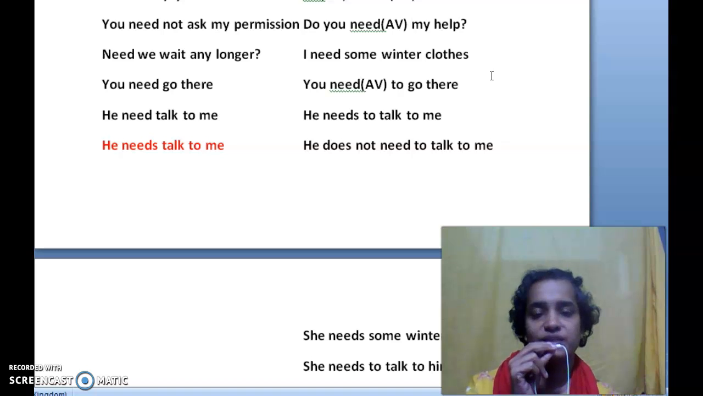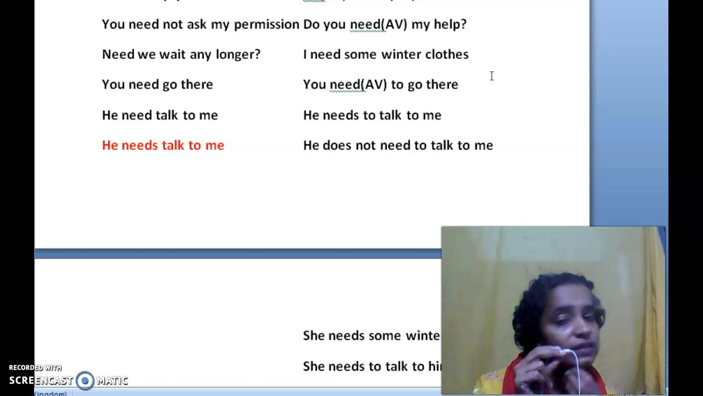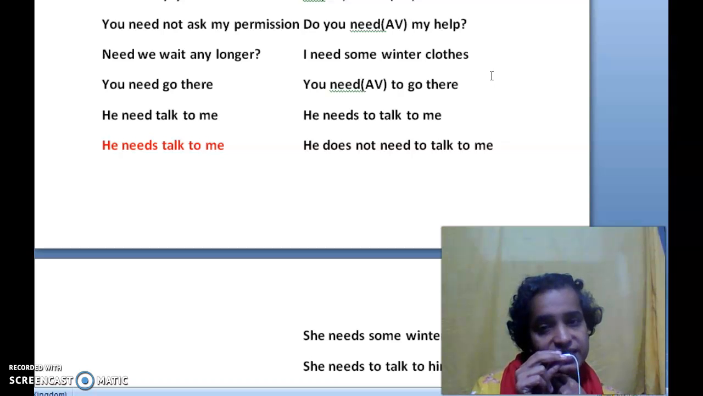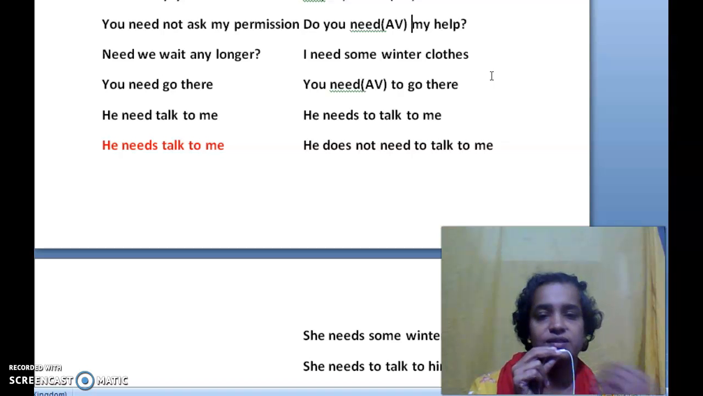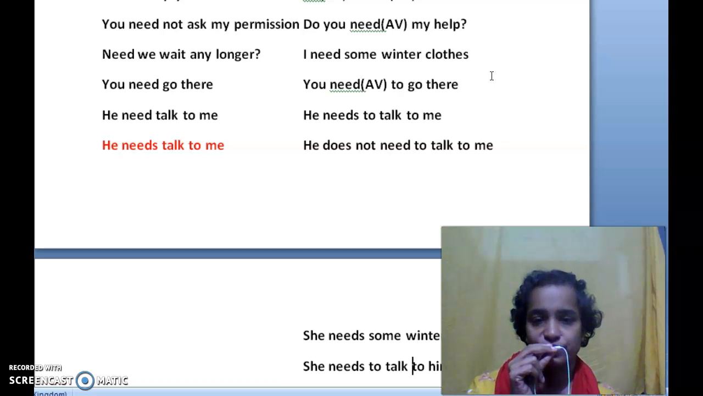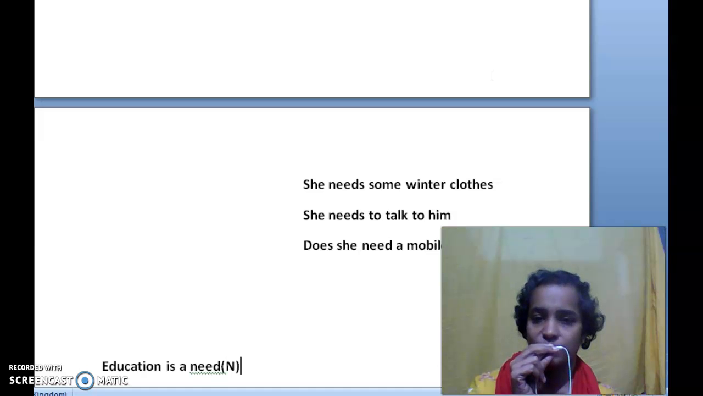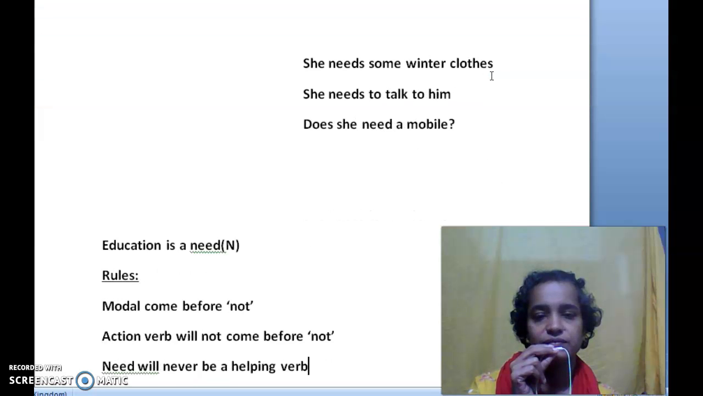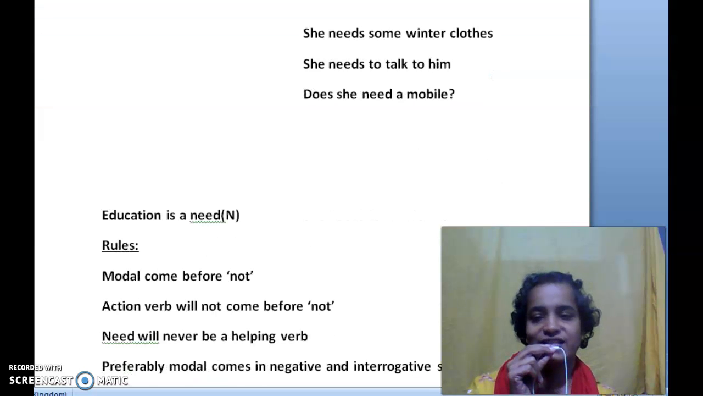So depending upon the subject, he, the need will become needs. He needs to talk to me. If we change the subject, they need to talk to me. Then she needs to talk to me. The verb changes with the subject. If you are using it as a modal, it will not change. Always we use need. Some other examples for action verb. He does not need to talk to me. She needs some winter clothes. She needs to talk to him. Does she need a mobile? These are all examples of action verb.